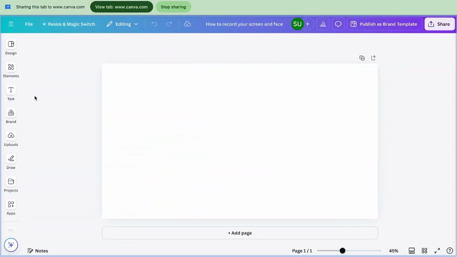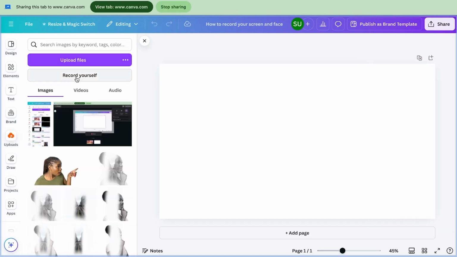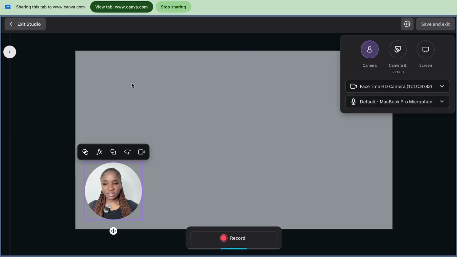In your home page like this, you want to use the dimension that you're going to use to design. So for this, I want my recording to be in the YouTube dimension. Once you do that, you come on here and click uploads, and then you click record yourself. And this is what you're going to have. This is how your studio is.